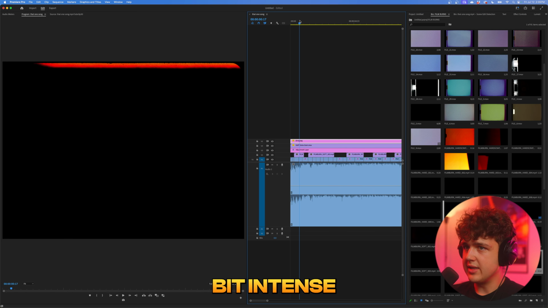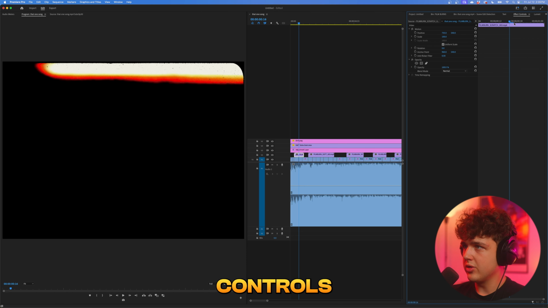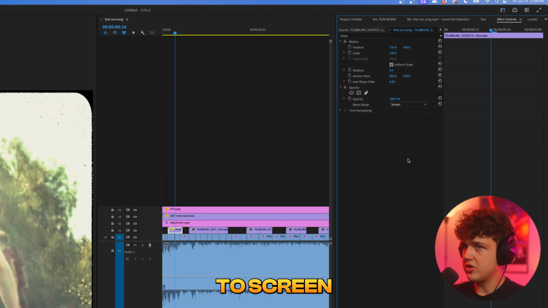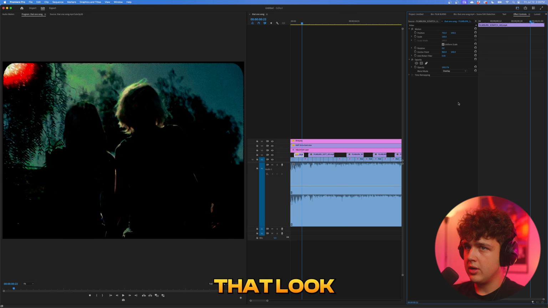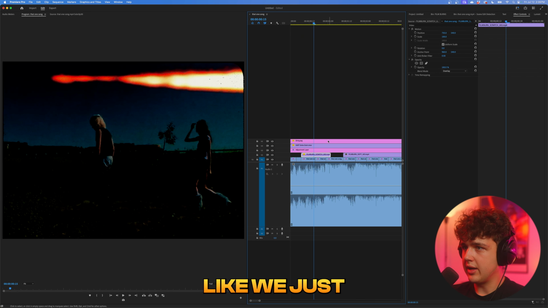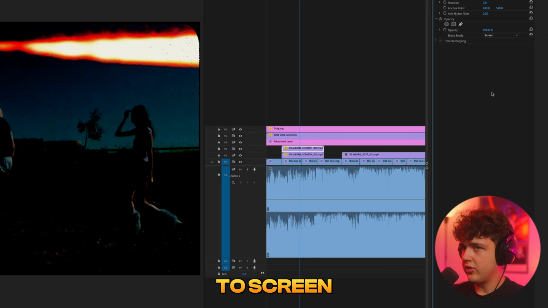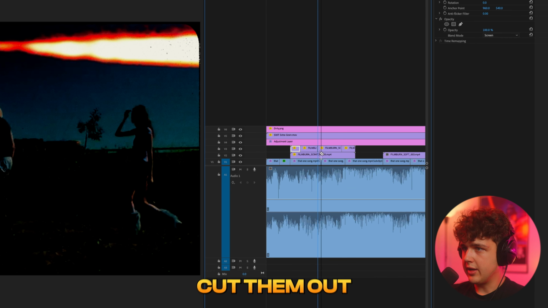It looks a little bit intense. So what I'm going to do and copy and paste to all of them is go inside of Effect Controls, change the blend mode to screen. You guys can see there, we get that look. You can do overlay as well if you want a different kind of look there. But what I recommend doing is we just bring this up here. We can duplicate this and then set one to screen and one to overlay and just cut them out.